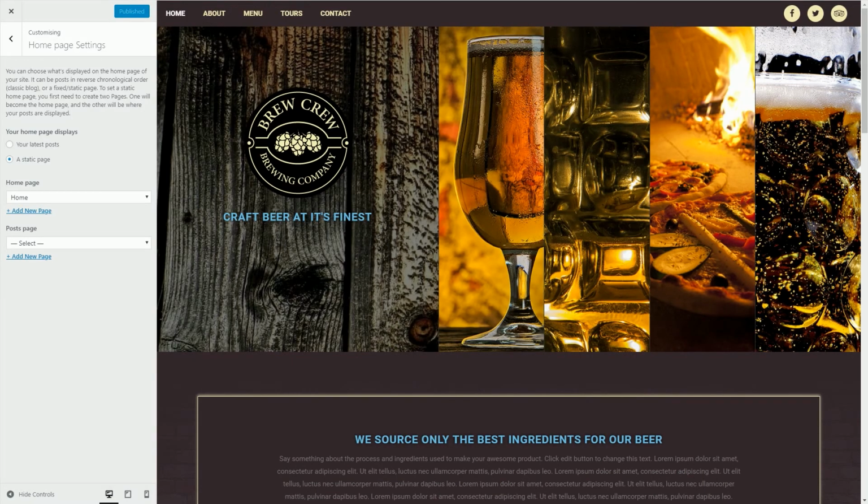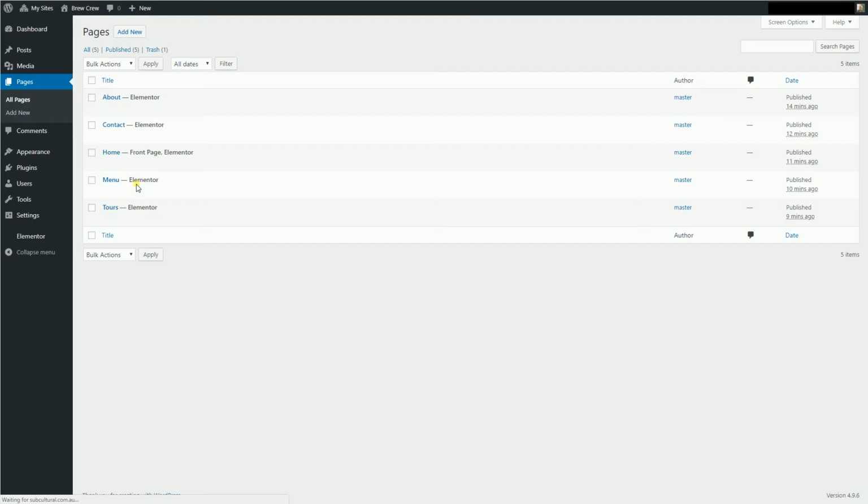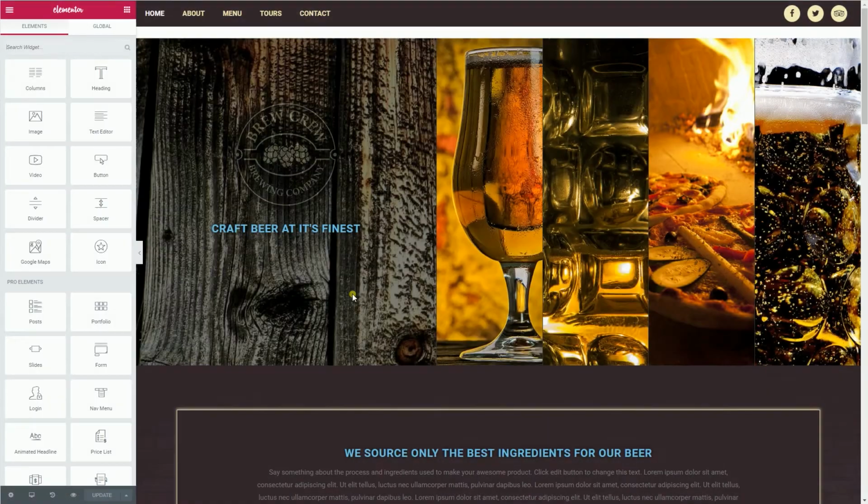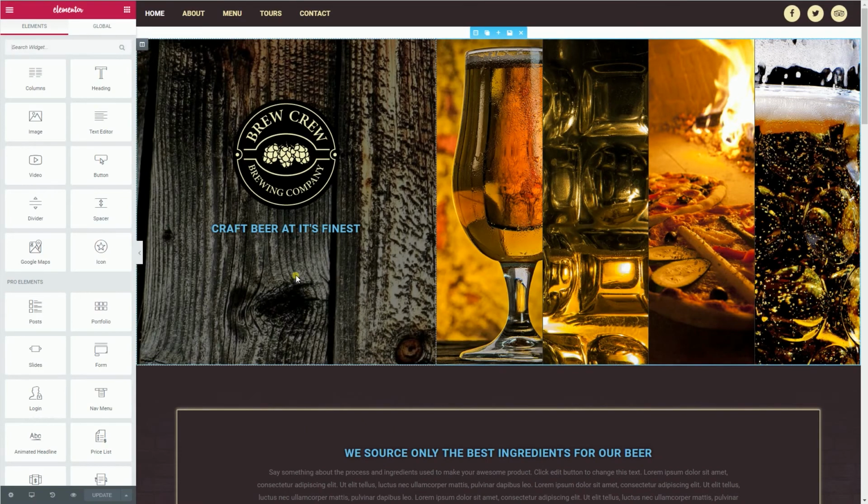So to update this, we need to get out of the customizer and return to one of our pages, and we simply need to edit one of our pages in Elementor. It doesn't really matter which one, but we'll choose the home page because it has a reasonable amount of content where we can see the changes taking effect. Okay, here we are inside Elementor, and here we are with the home page.